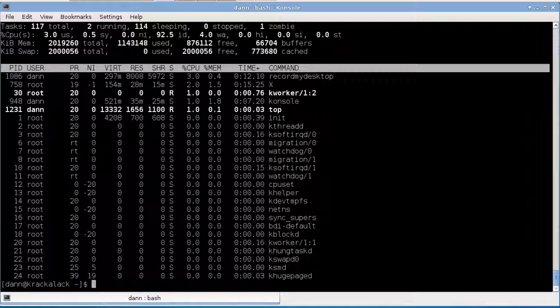Now, there's a mode in here called batch mode. What batch mode will do is bring top up in a way that you can't pass any command keys or strokes to it. It will not accept any input. It's just going to show a top screen for a set number of intervals that you specify, and then quit. It's useful for passing the output of top to another application or to a file.